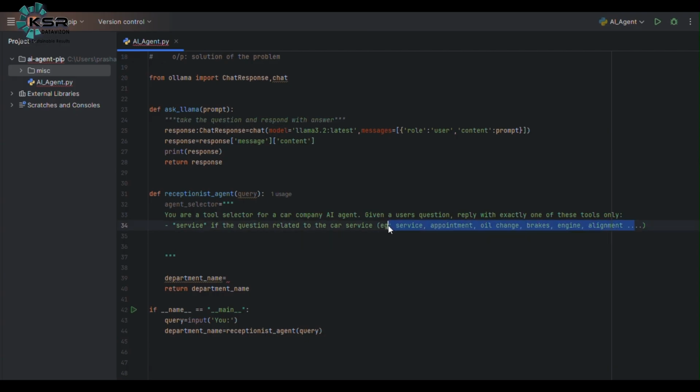So these topics, if any customer is talking about any of these topics, then it is going to return service. And sales. If the call is about sales, for example sales or price or availability, because we'll be checking whether the model is available or not. Test drive, financing, delivery, and so on.